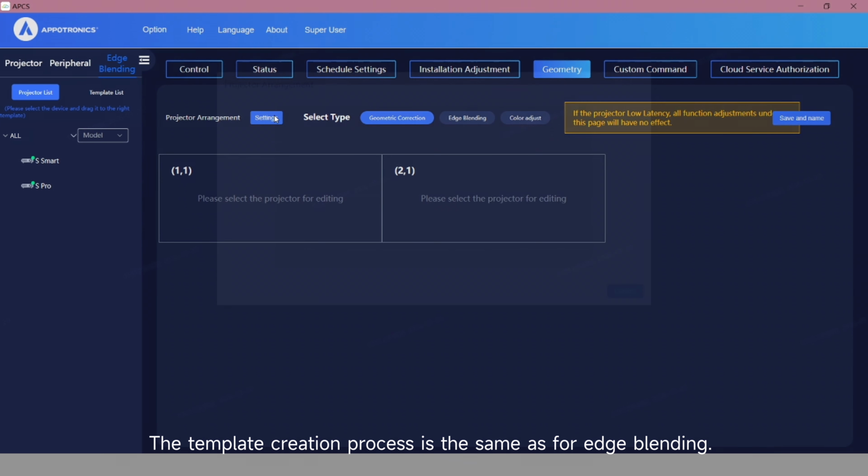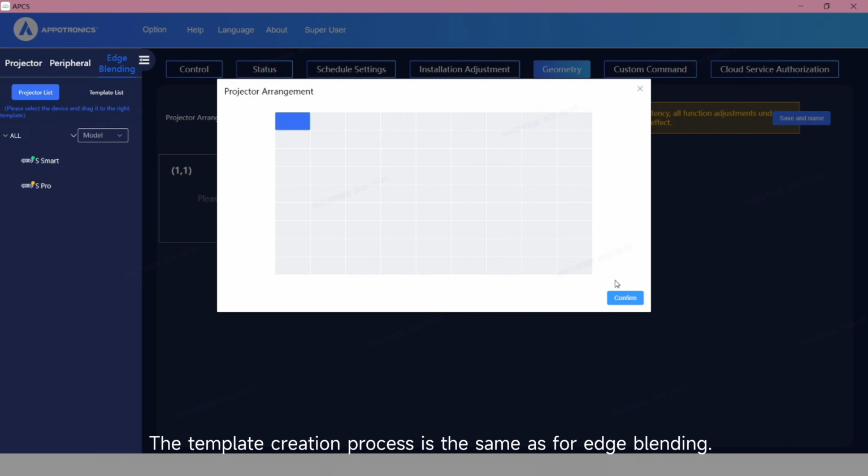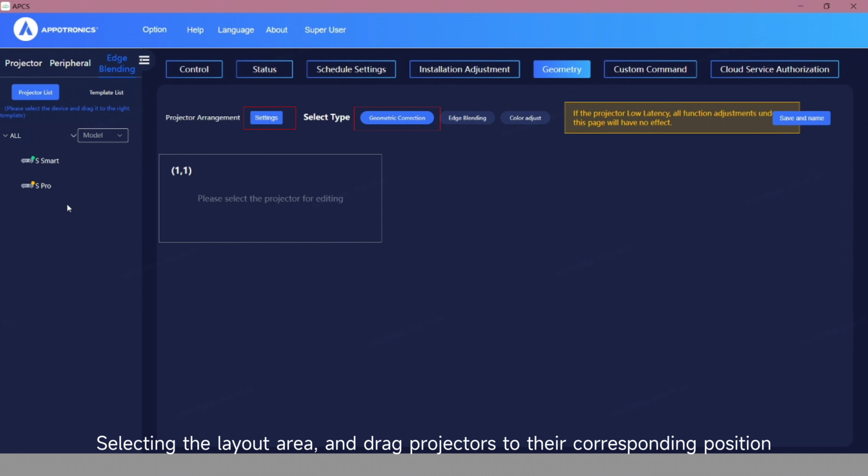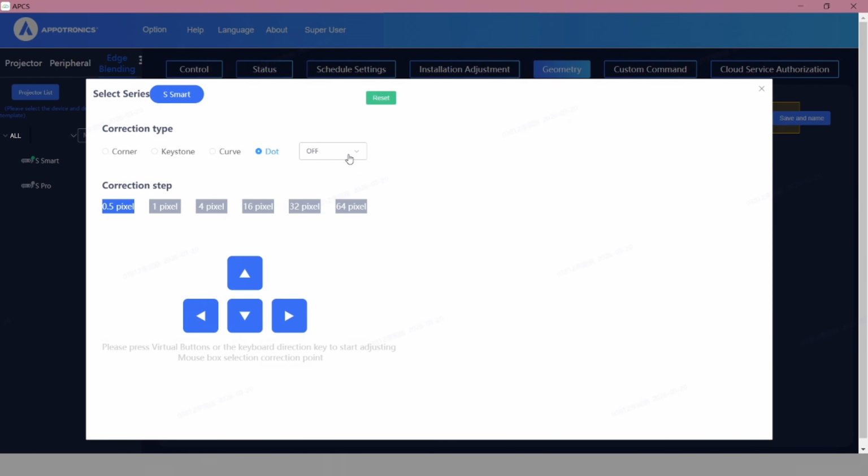The template creation process is the same as for edge blending, selecting the layout area and dragging projectors to their corresponding position. Edit your projector. Then you can adjust the correction parameters.